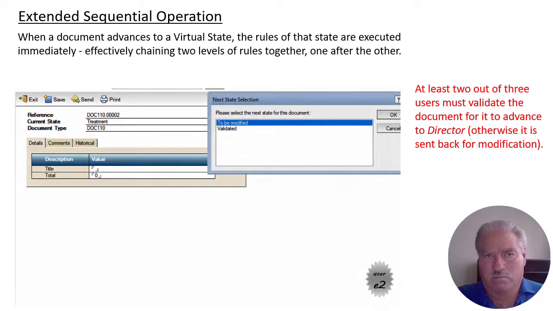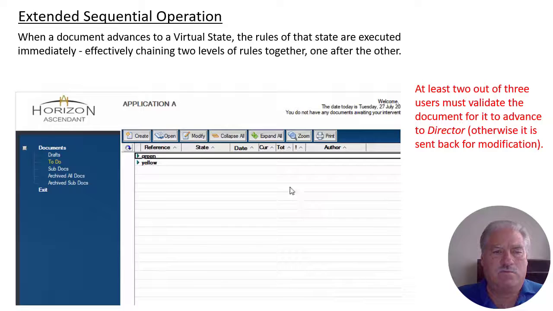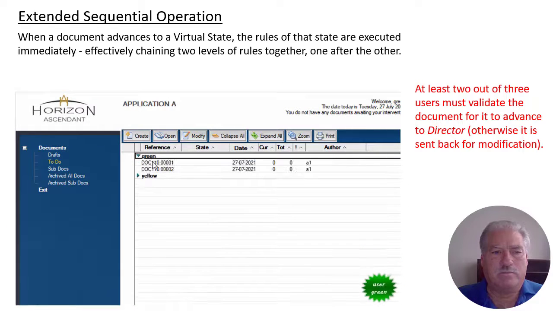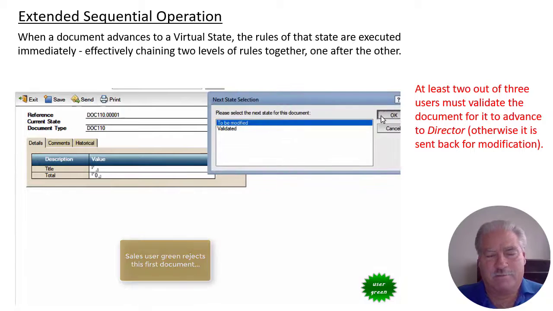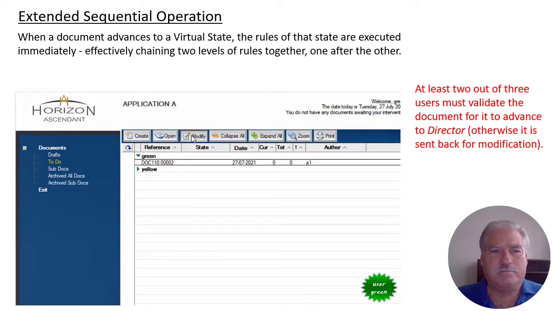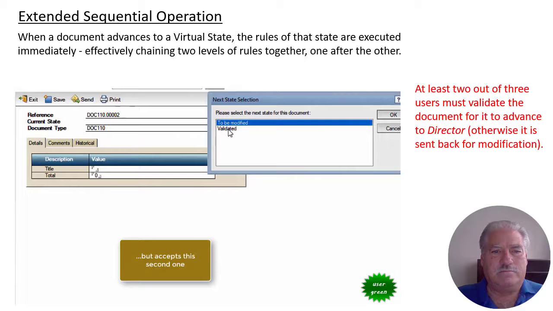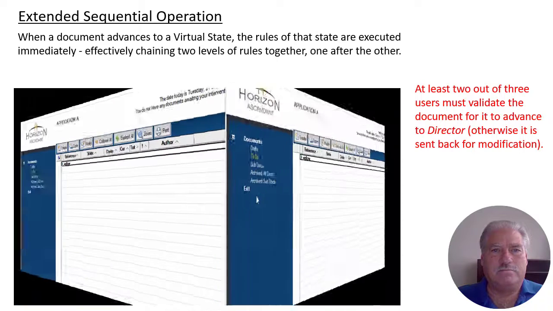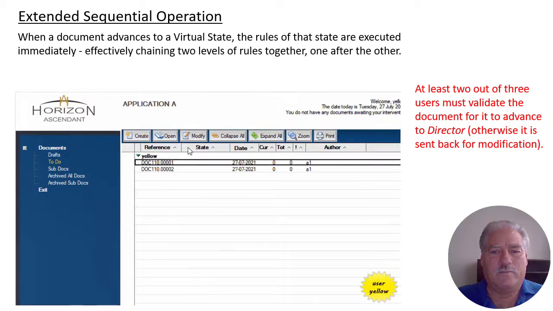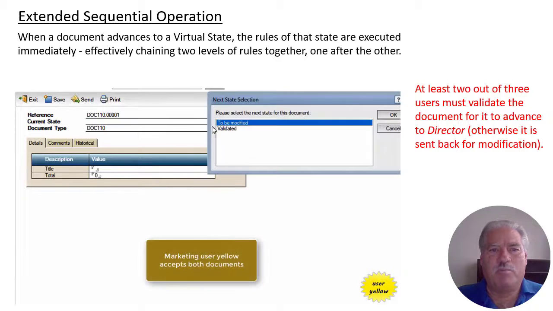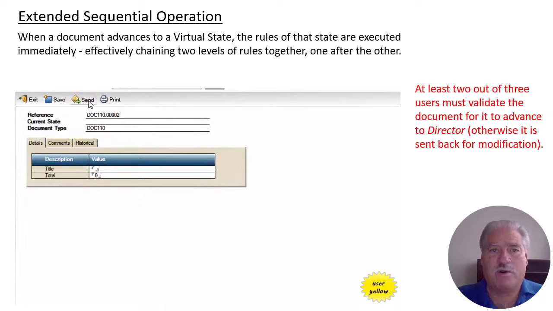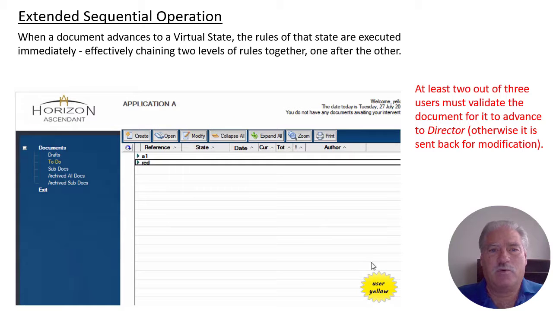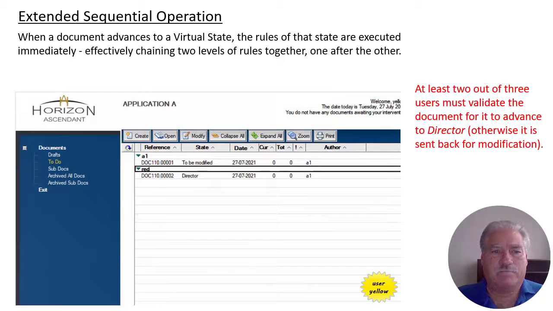So the first user, production, E2 rejects both. Here green will reject the first and accept the second. And here yellow will accept both documents, yet one will be routed back to the author for modification and the other will be sent on to the director.